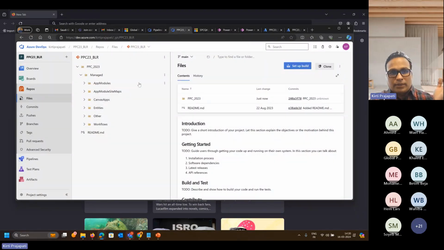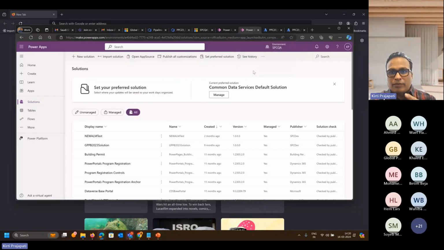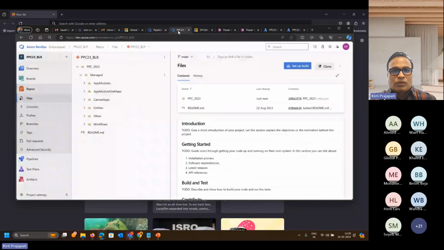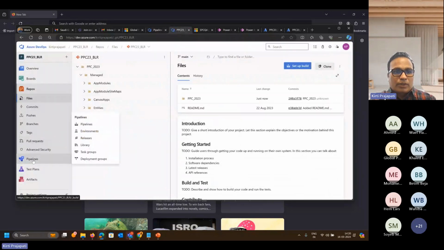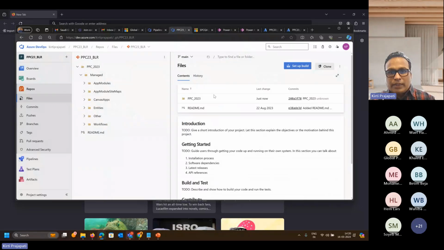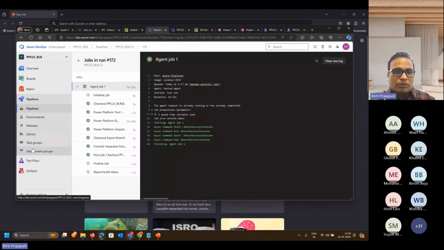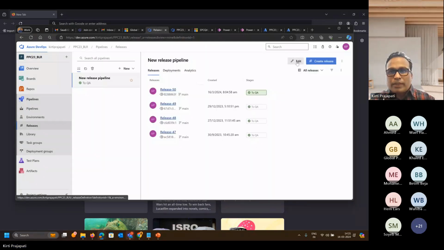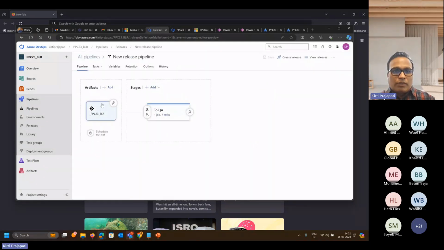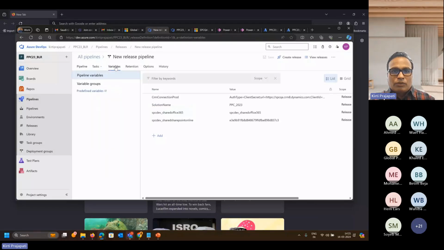Now, the pipeline is done. Now I want to push this solution into my destination environment, that is my QA environment. So for that, I have to create my release. Make sure that you can see this number 240, that is my commit number. So let me go to release, edit. First, I'm going to set up one variable with the solution name because I do not want to use a hardcoded value.